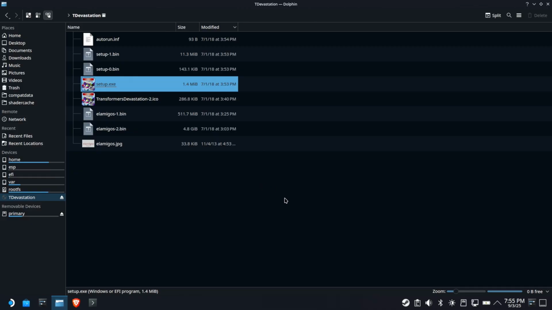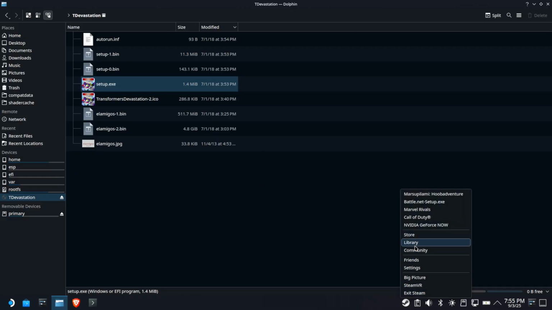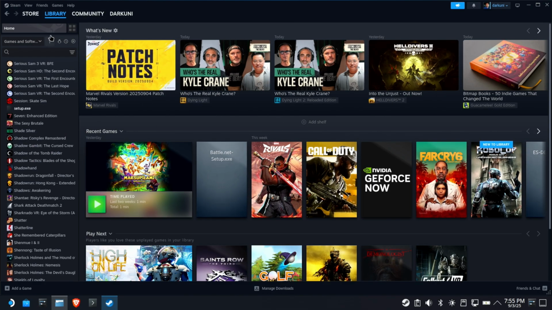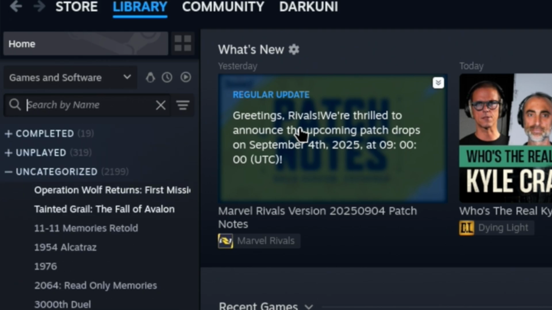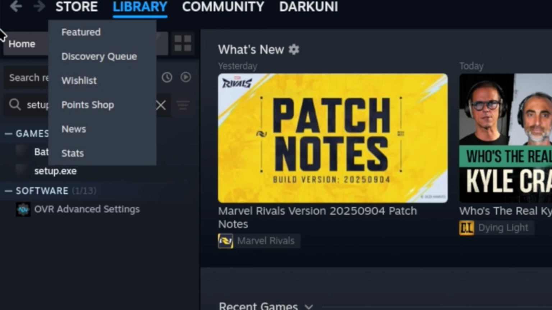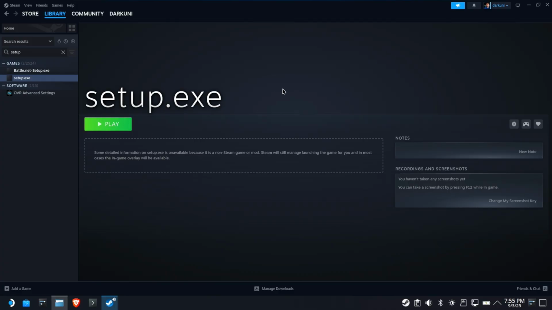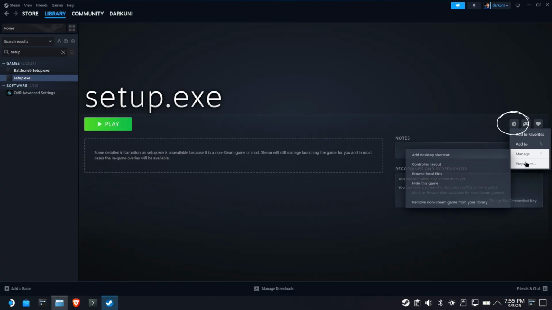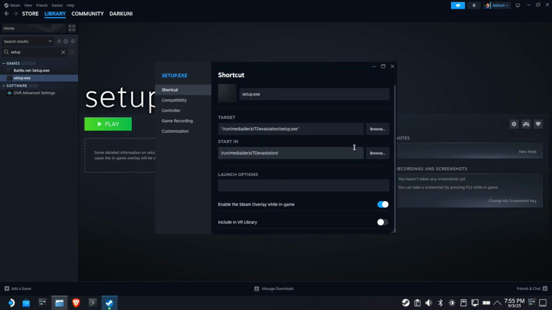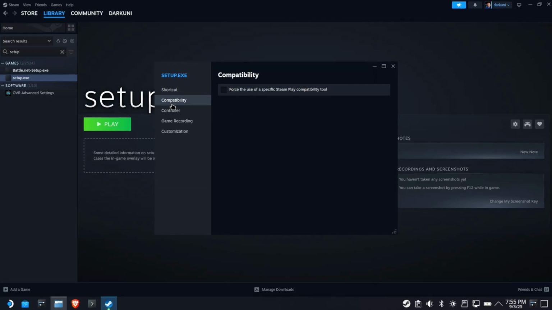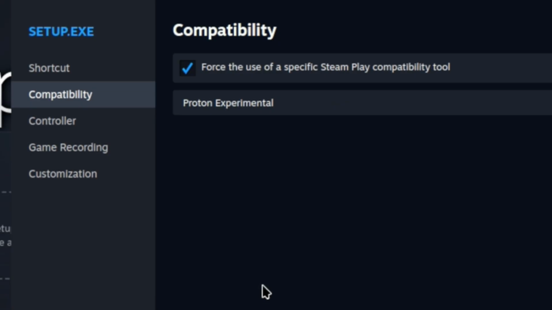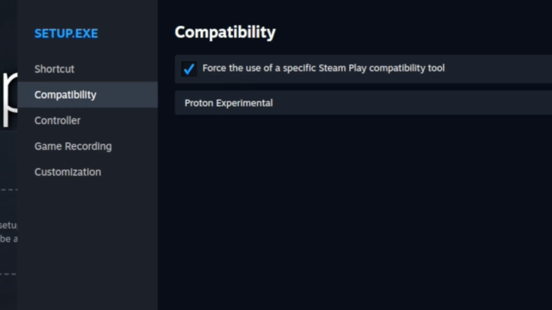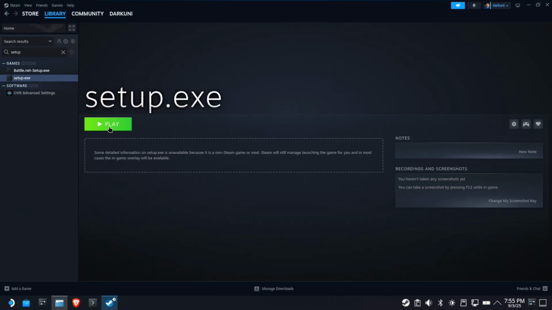Give it a moment or two to process, and then open up Steam, go to your library, and search for setup.exe. Helps if you can type. There we go. There's setup.exe. Go over to the gear. This is a Windows game, after all, and we're running it on a Linux system, so we have to add a compatibility layer. So let's go to compatibility, force, and we're going to use Proton Experimental. It's where I always start, and it works like 99% of the time.